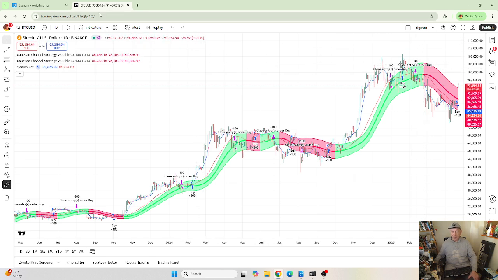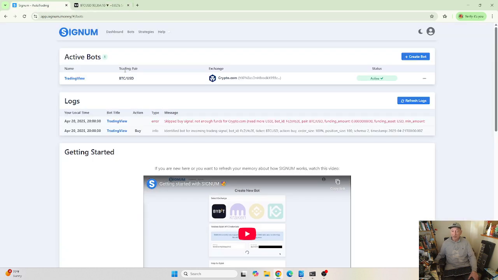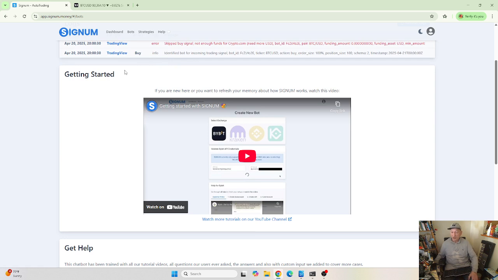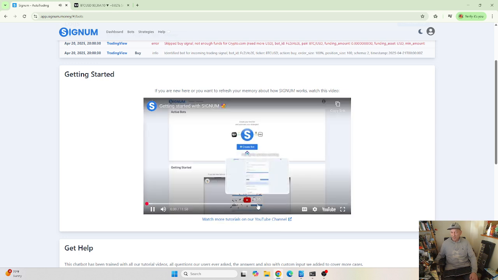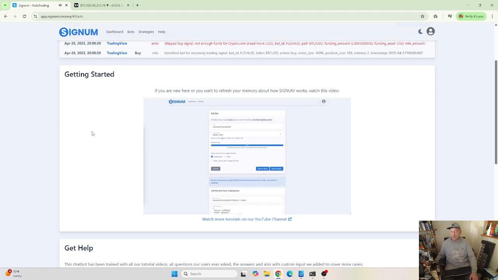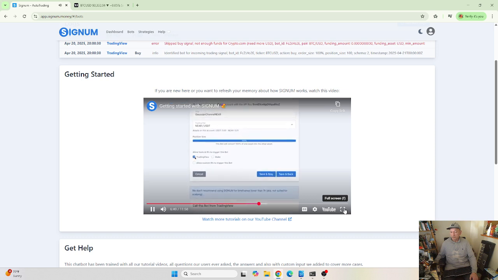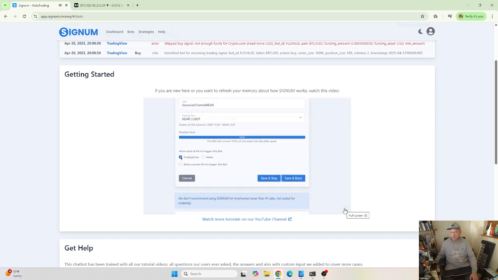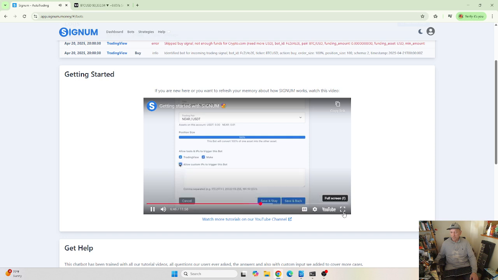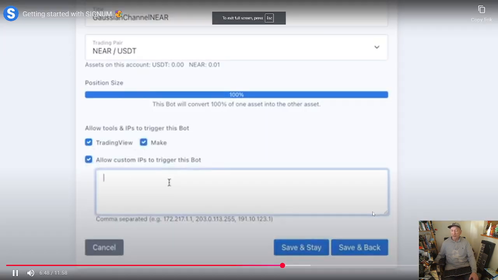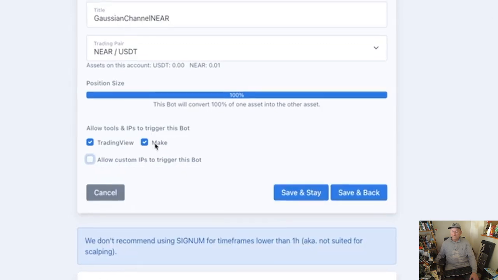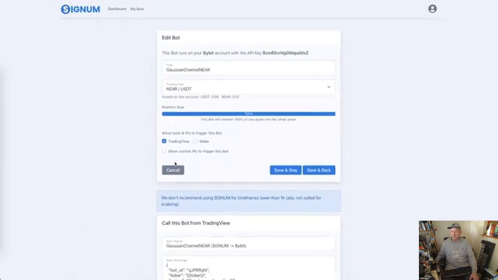Okay, so let me get back to Signum so I can show you briefly how it operates. Now also you can choose who is able to call this bot. So in this case, TradingView is allowed to call it, or if you want to use make.com, or if you're a developer and you want to allow your own IP address from your servers, you can simply add it here, click save, and then we will allow this IP address to call your bot. And this is simply a security measure, so make sure to keep this in mind. So in this case, TradingView is default. It will always be allowed to call unless you uncheck this box, of course.